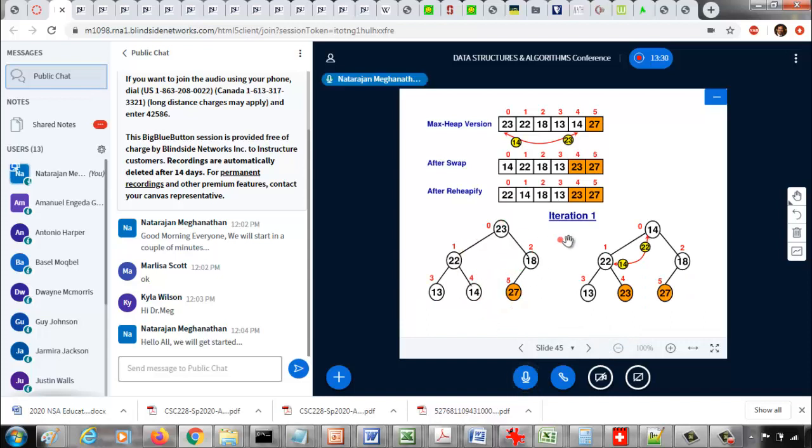So now for the next iteration, you move the root node data to the last accessible index of the array, which is index 4. So 23 comes here at index 4, 14 becomes a temporary root data. So now again reheapify the root node. So 14 compared with 22 and 18, it is less than both. So swap 14 with the larger of the two child node data. So 14 comes here, 22 goes here.